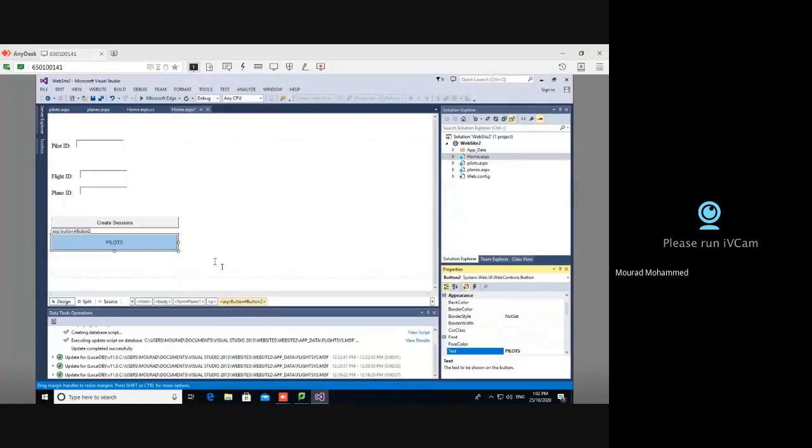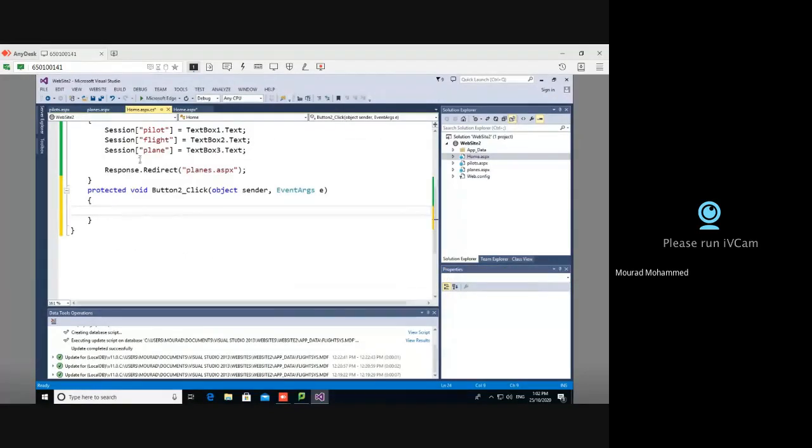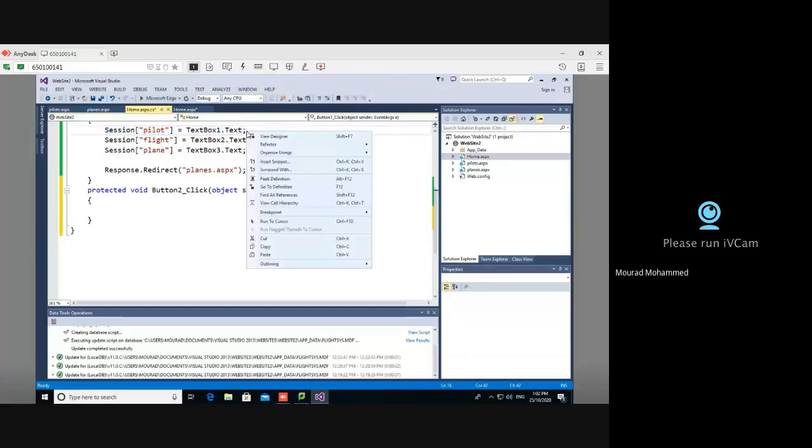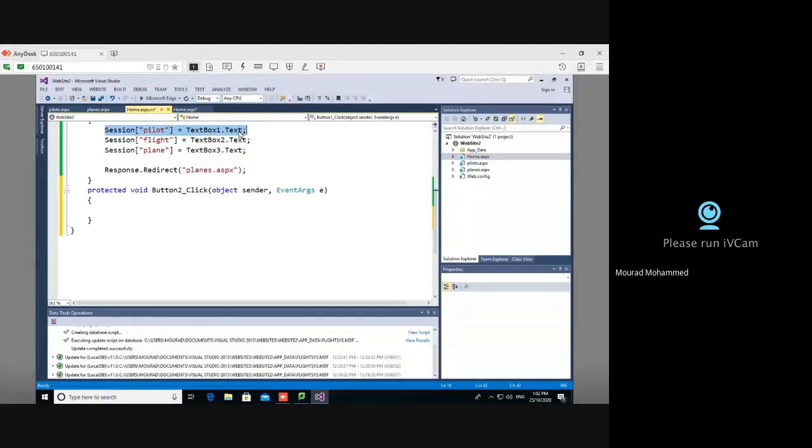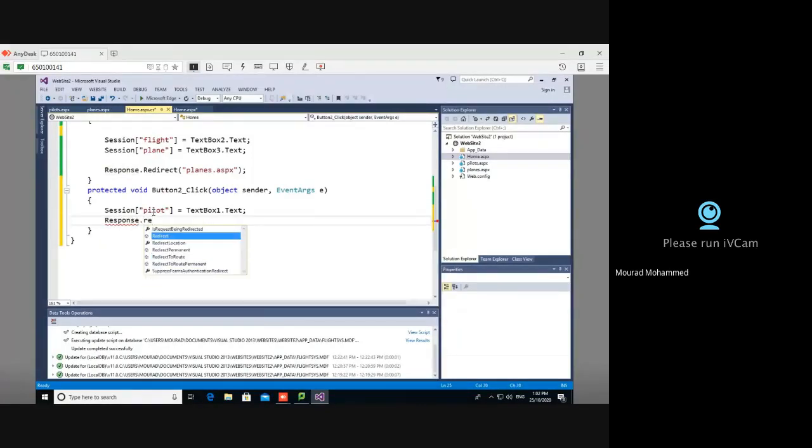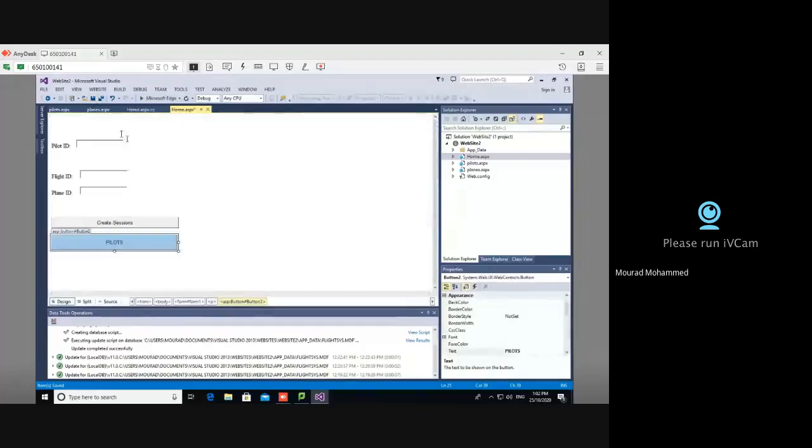Okay, pilots, good. Inside of this pilots button, I'm going to activate the session again, the same session. I'm going to cut it here, because I need it inside the pilots button only. Cut, paste here. Then response redirect to which page? To the pilots page, in double quotations, semicolon, pilots.aspx. Great. I'm going to save. Come back here, save also this page.